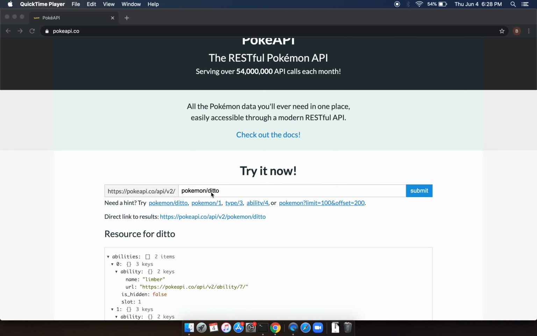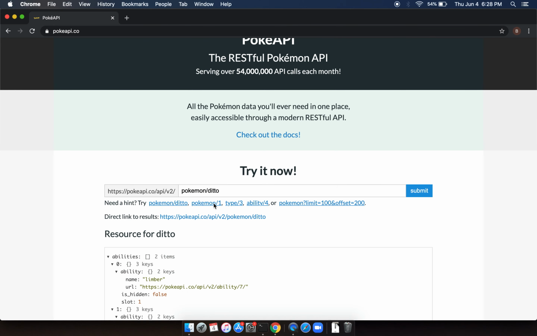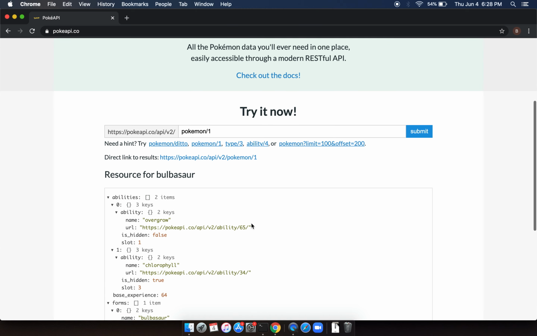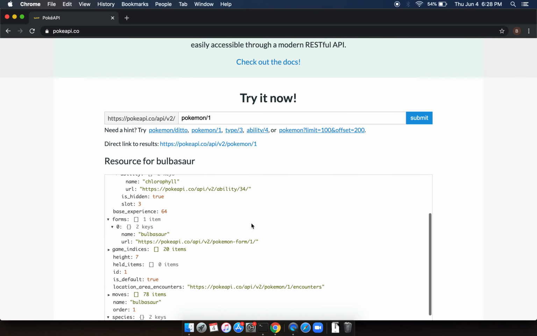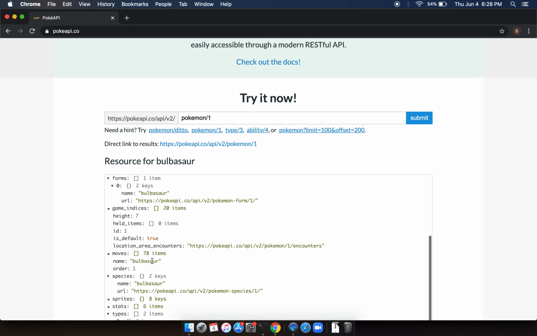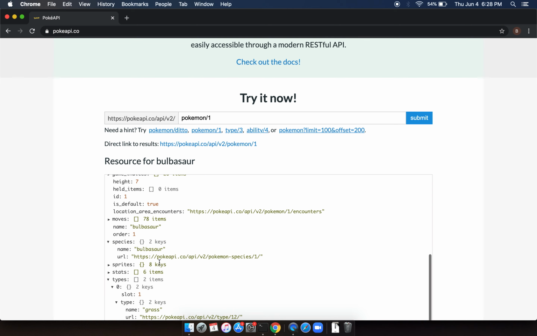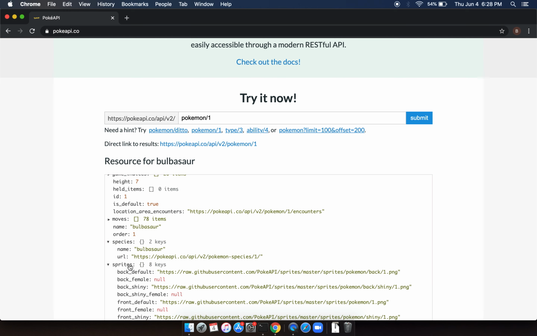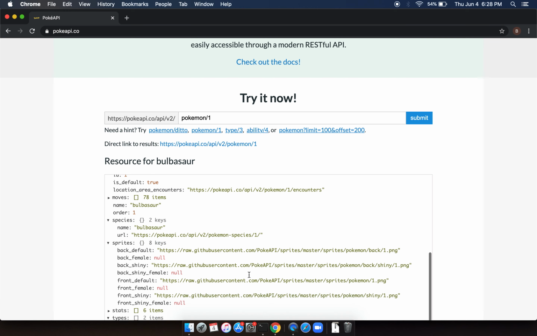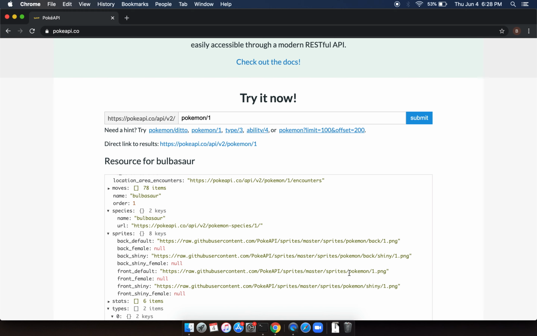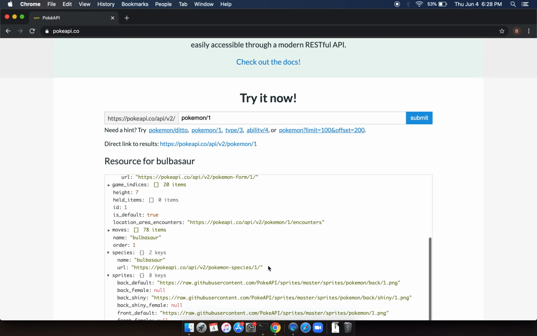So you can see that, for example, if I go to this URL here, v2/Pokemon/1, this tells you the first Pokemon, which looks like it is a Bulbasaur, okay? And then in here, in addition to the name, there are these sprites, so this actually shows you pictures of it. So we can get front default and stuff like that. So we can actually get pictures of these Pokemon.